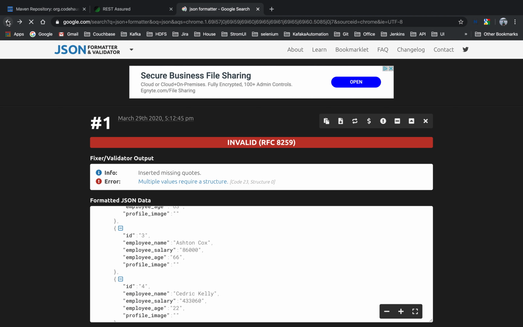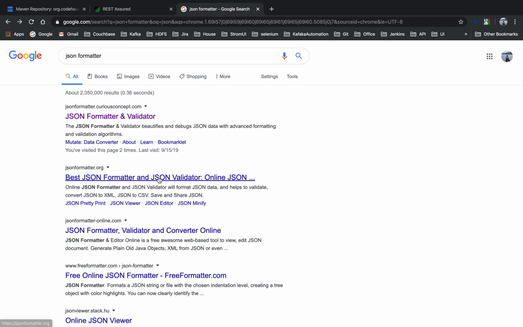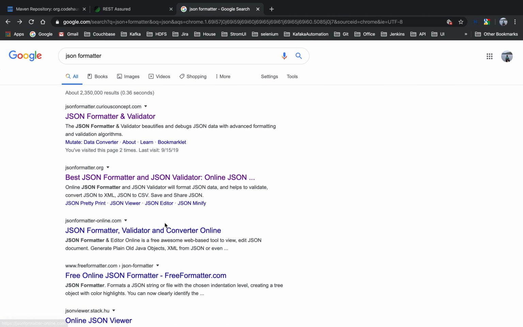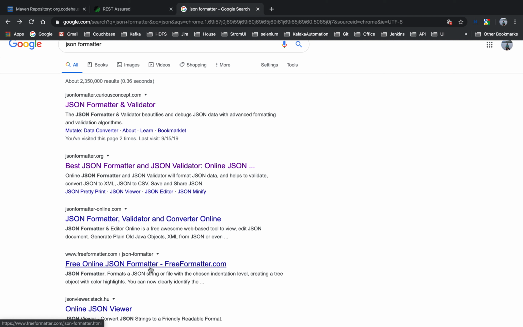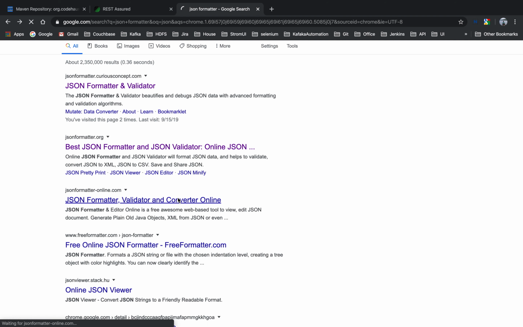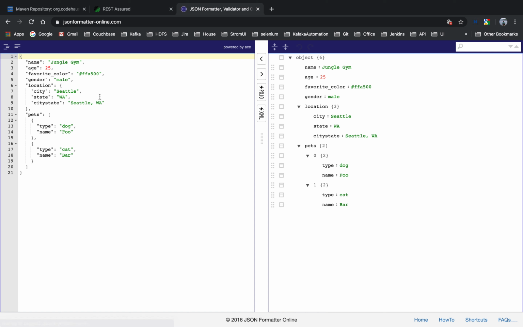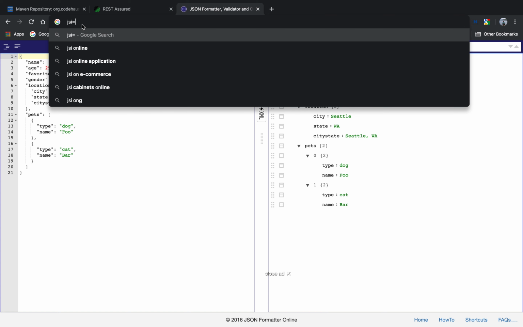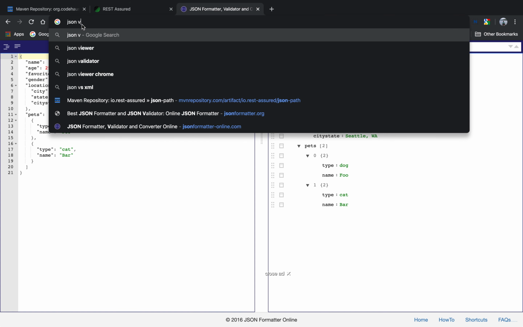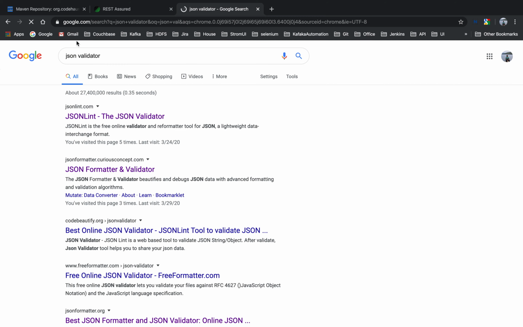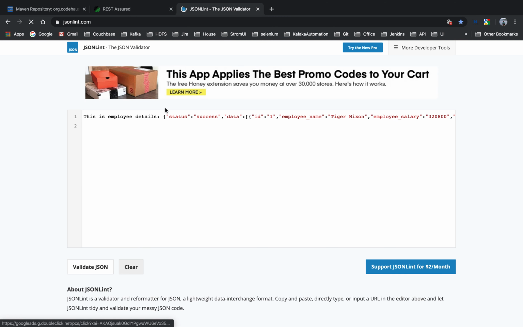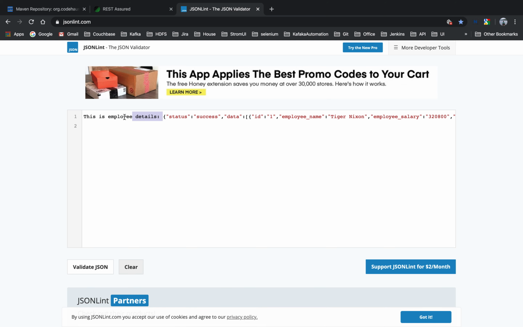Let me go to another validator. I don't like this validator actually. So JSON formatter, no, this one I also don't like. The lint. Okay, I like lint. So guys, I put it here, and I don't need this, this is an extra copy. Okay.